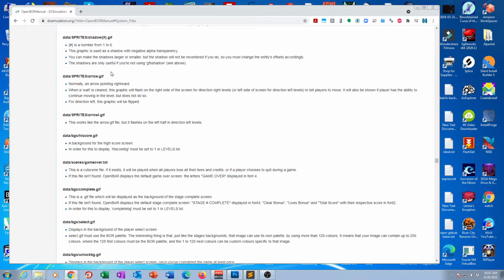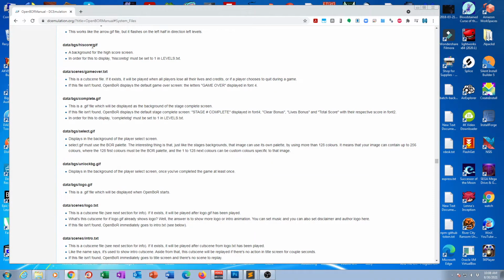And then you got the arrow when you are going left and right. This is right, this is left. The arrow when you are fighting and you've stopped to beat all the enemies, and then there's an arrow telling you to move, to keep going. The high score screen, game over text and screen. This is pretty much a scene file, cutscene file.